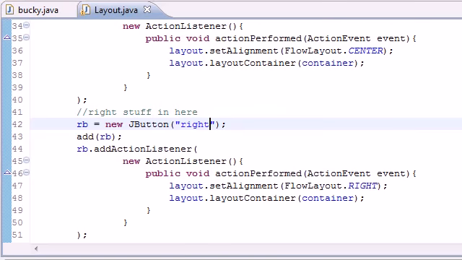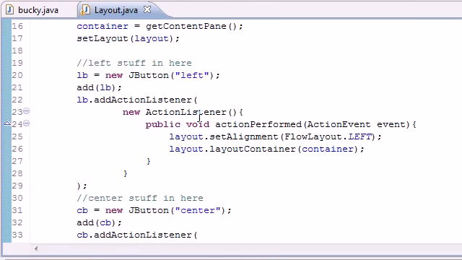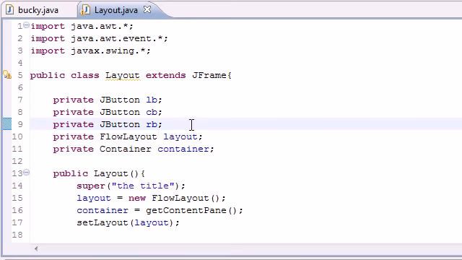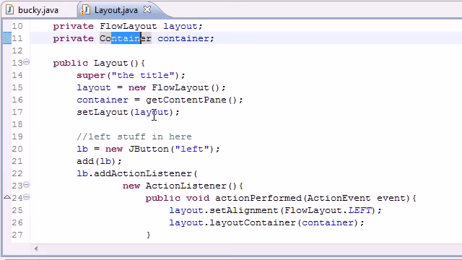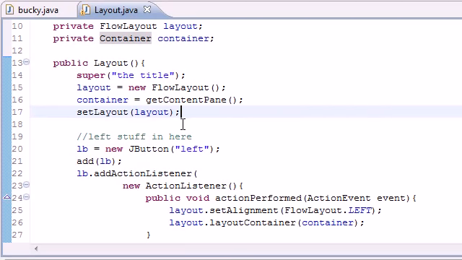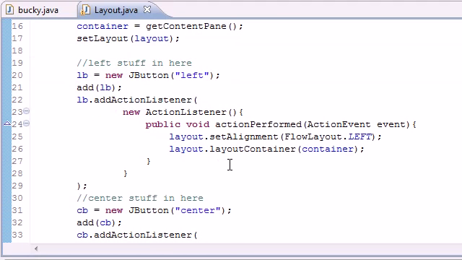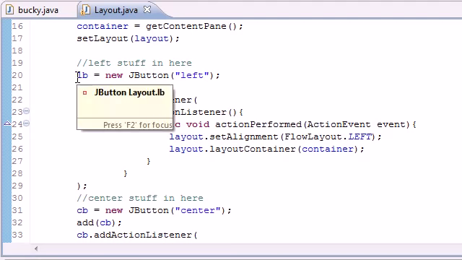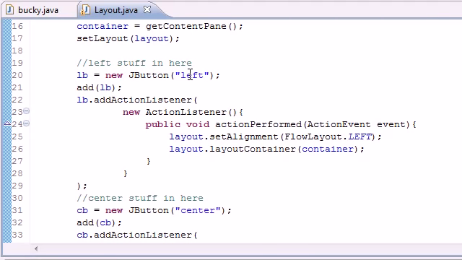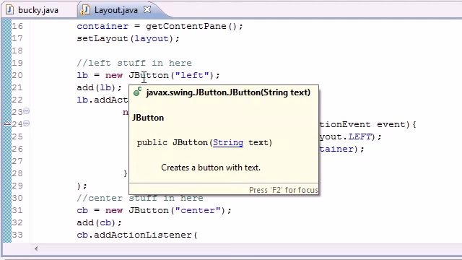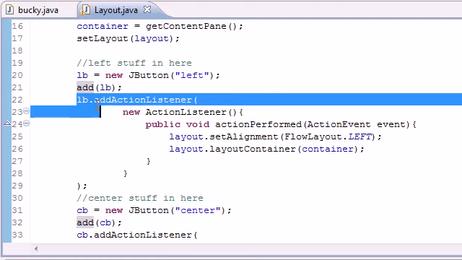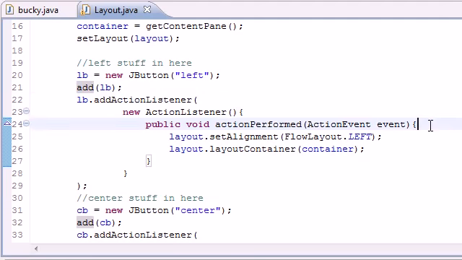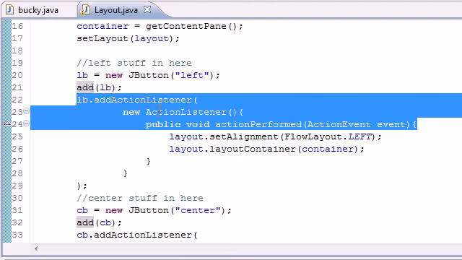One more time, let's see how much time I have on my tutorial, about two minutes. So let me walk you guys through this. We created three variables for the buttons, and we created a flow layout and a container object because we needed them. This is just housekeeping stuff for creating a window in your constructor. Let's go over one of these. We set the left button variable equal to a button, then we added that button to the screen, and then all of this is just saying, what do you want to happen when you click this button?